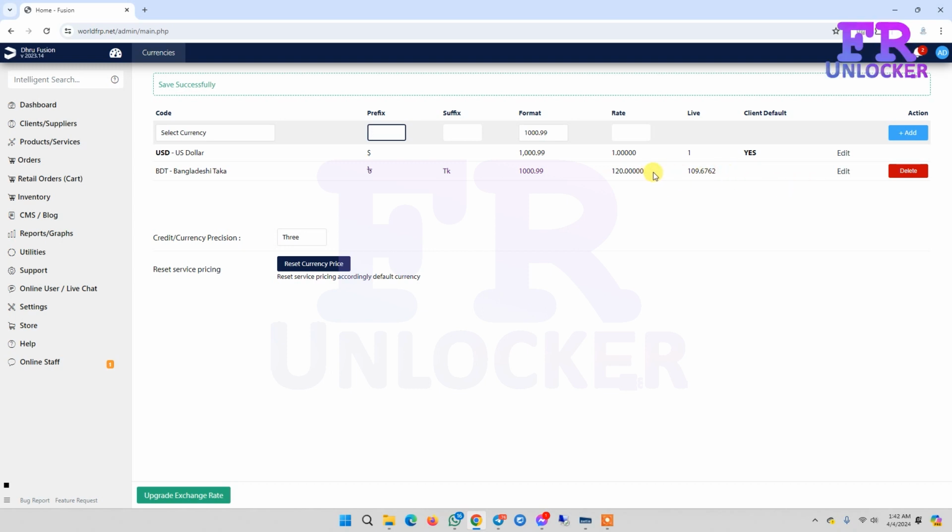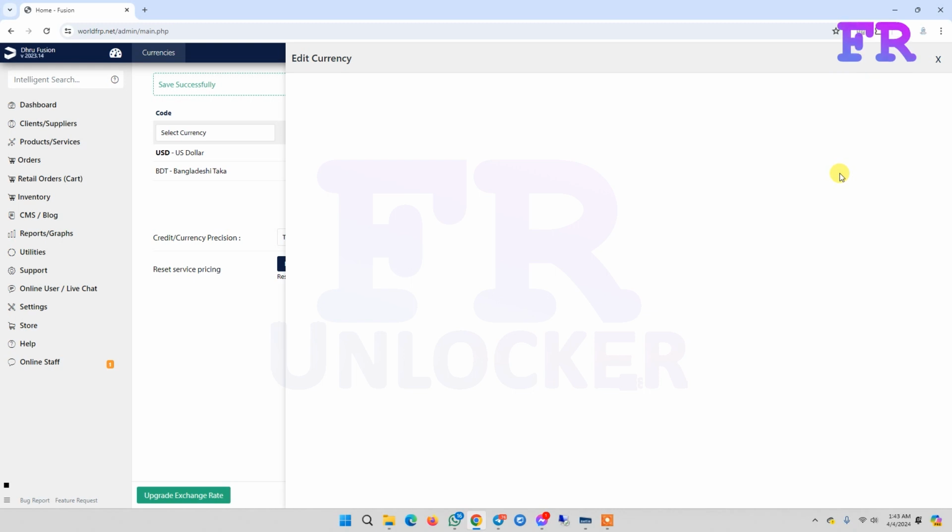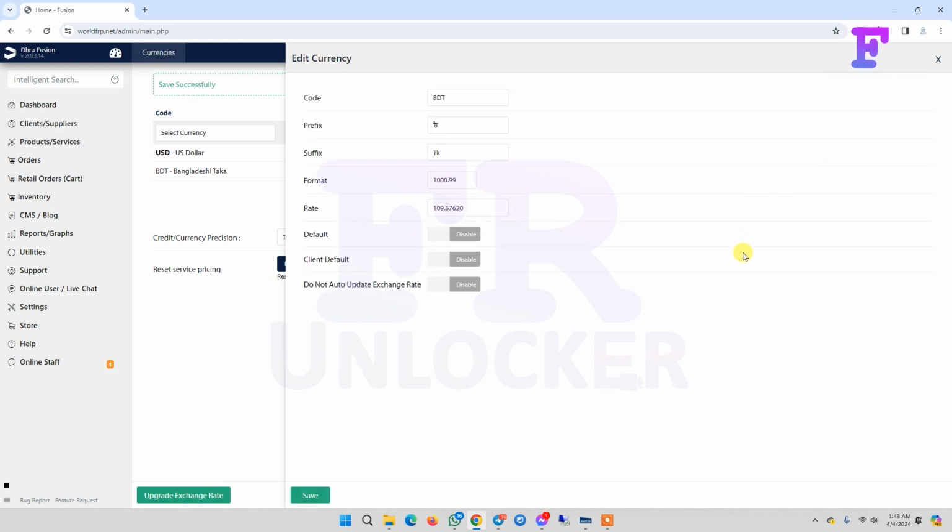Just now we added this. If our dollar price goes high again, we can come here again and edit it. We always need to enable this, then the price will not change automatically. And we can edit again here, 120 or 122. Save it.